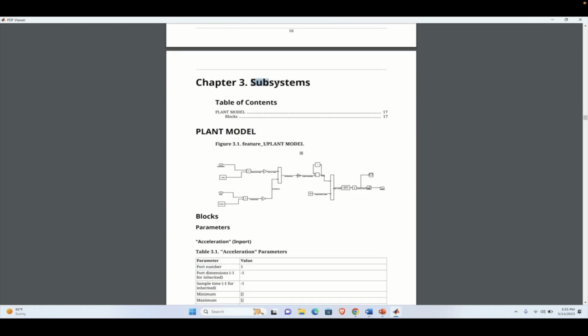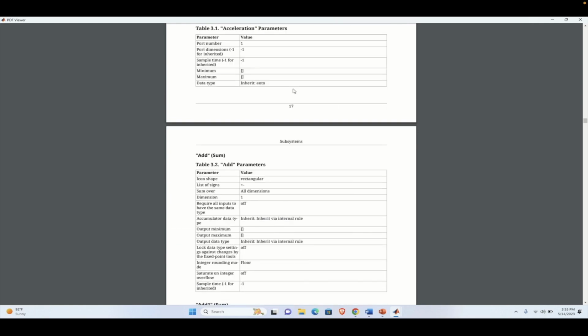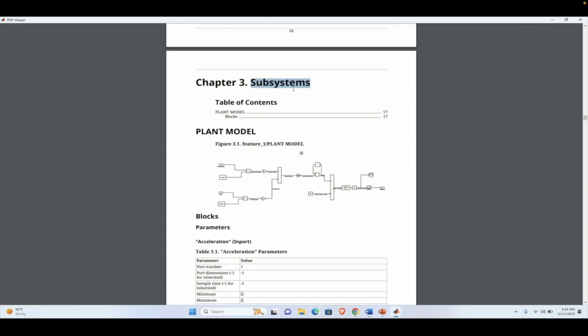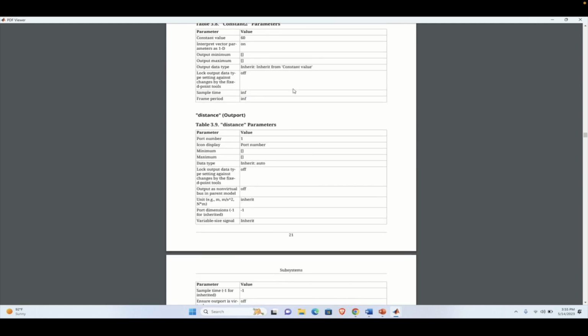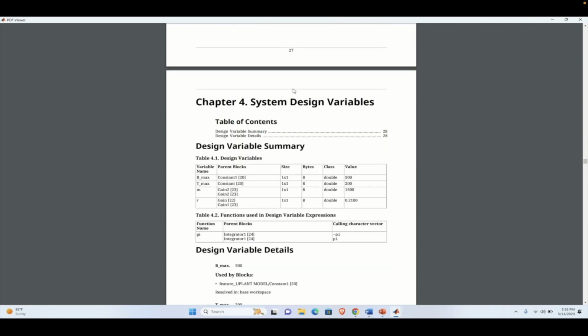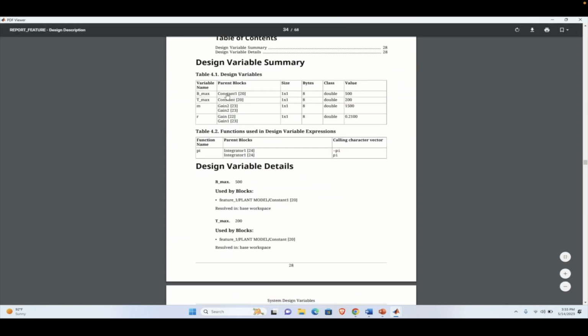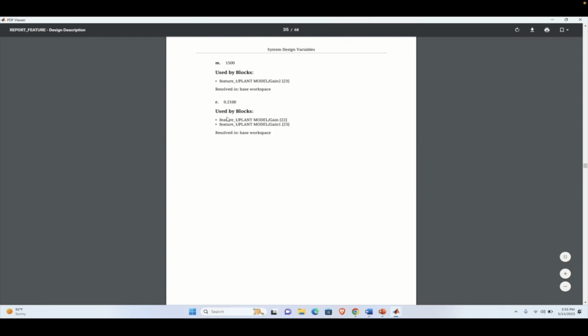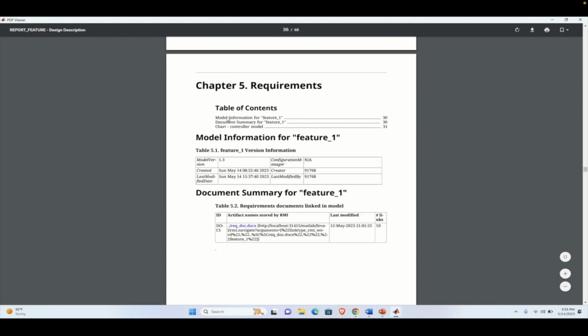Next is about the subsystem. This is about the plant model, and these are the parameters that are involved in this particular plant model. And then the system design variables, which are all these constants and gains that we have used, like B max, T max, M and R. This is for the plant model that we have used.